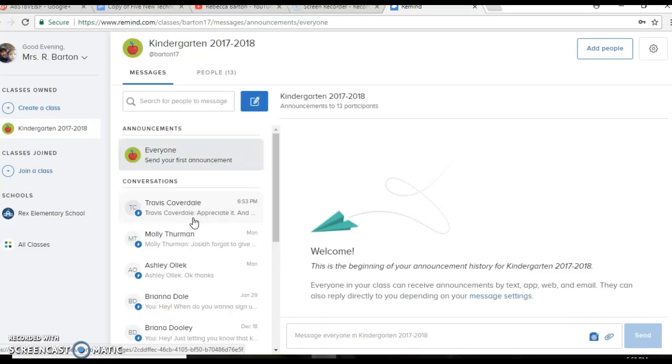Another cool thing is you can send announcements. So right here on this button, you can send an announcement to everybody that has joined the Remind app. You can send it to a whole bunch of people. You can pick which people you want to send it to. If you don't want to send an announcement, you can just click on the person that you would like to talk to and send them a message really fast.